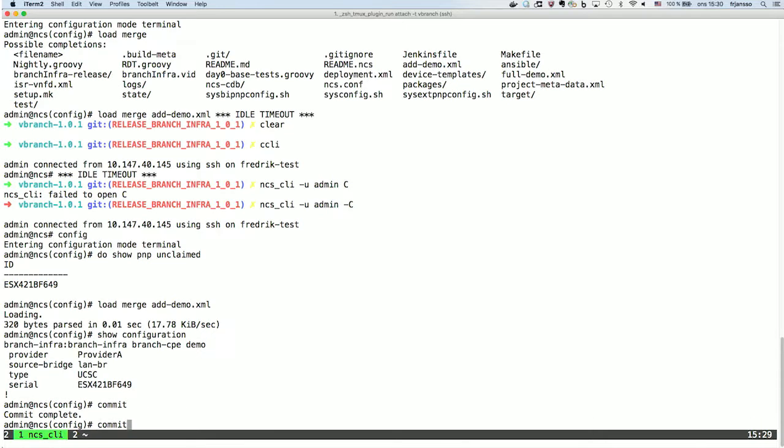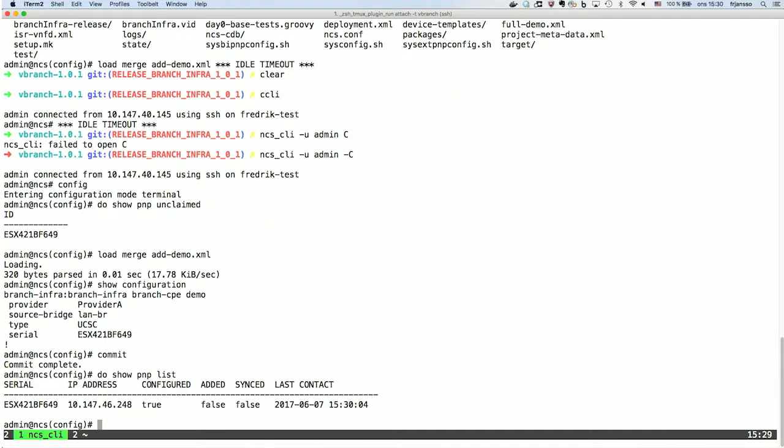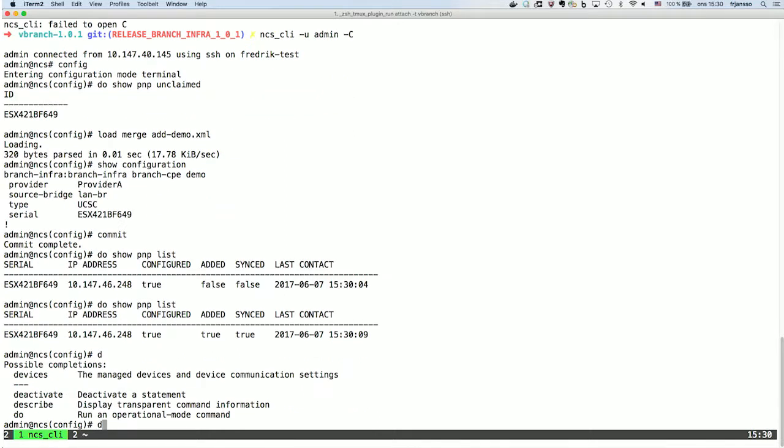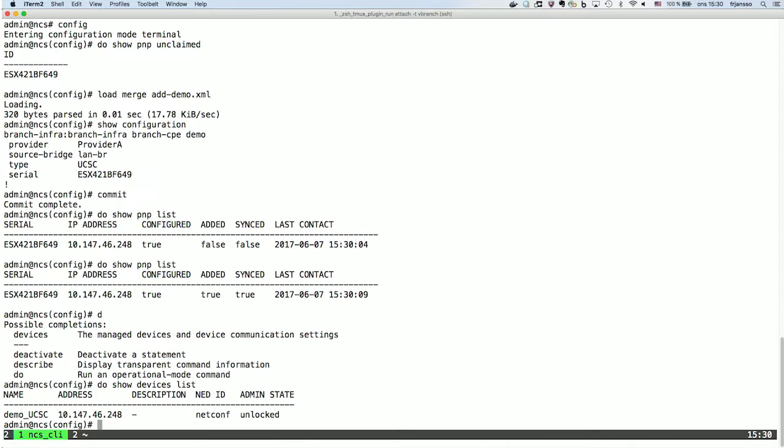what should happen now is that soon we'll see this device in our PMP list. So we see now that it's contacted us and we configured it. That means that we send it day 0 configuration. It has not yet responded to that, so in the next iteration when it contacts us again, we will add it and sync it. So that might have already happened. Yeah. So that means that we should have a device now that wasn't there before. And that's that device, demo UCSC. It wasn't there before, even though I didn't show you that.